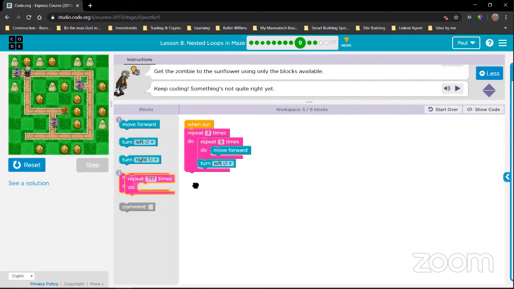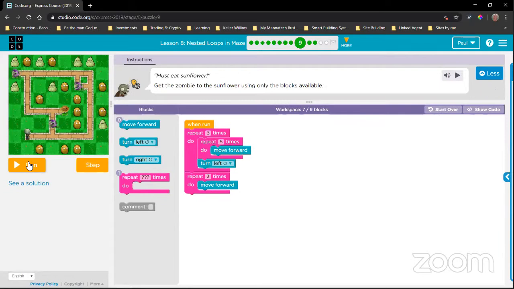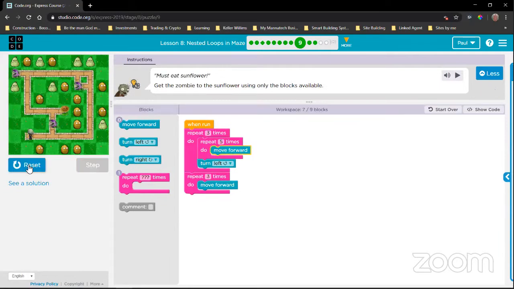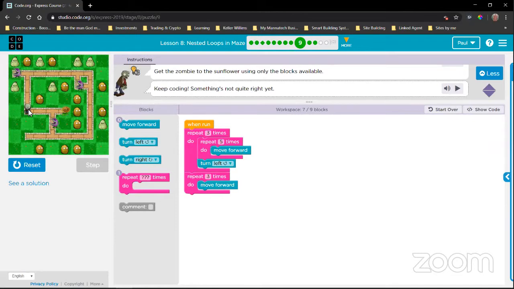So we can put one repeat block in here, and we can say move forward. Oops, let me just put that incorrectly. And this is going to tell the zombie to move forward. We said it needs to move 1, 2, 3 times. So this number is 3. Now if we run the code, the zombie will end up here, where my mouse pointer is now. There we go.